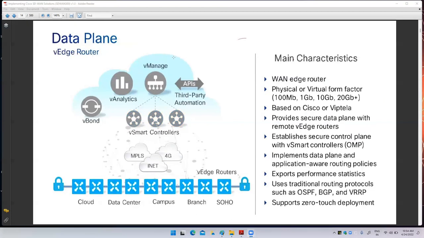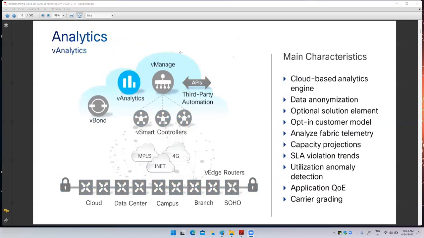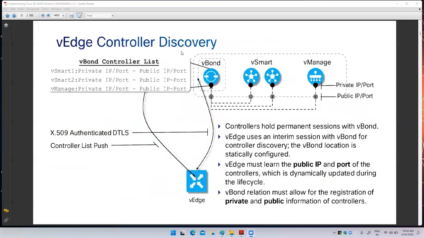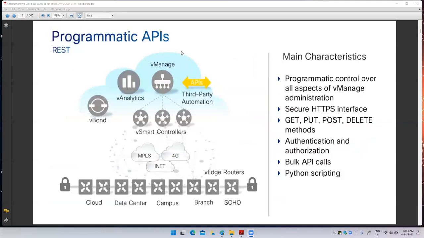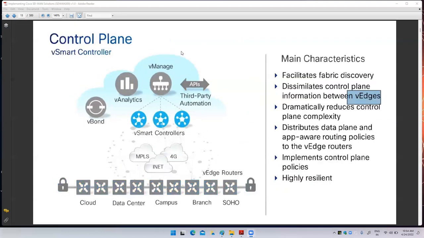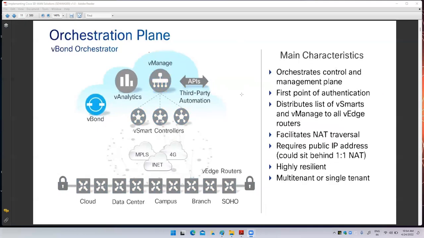One more controller is available. Which one? We get a vBond. Hold on, I will show you. vAnalytics. This one is REST API, vEdge, vSmart, vManage. This one. So basically, this one is vBond. Whenever you try to connect any cloud site, any data center, if you want to connect a campus network, your branches, or a small office, the first connectivity we get is with the vBond.